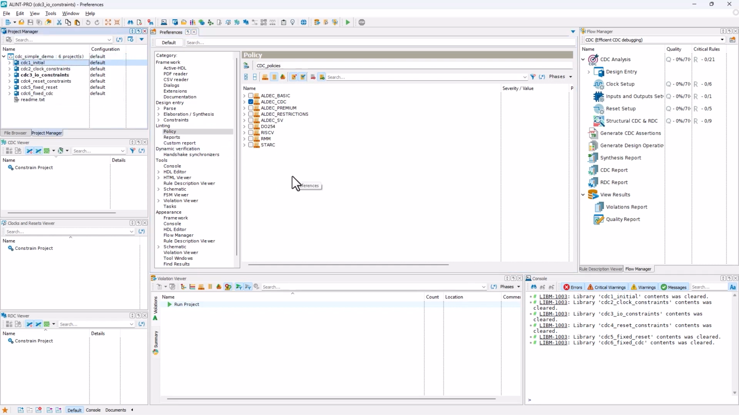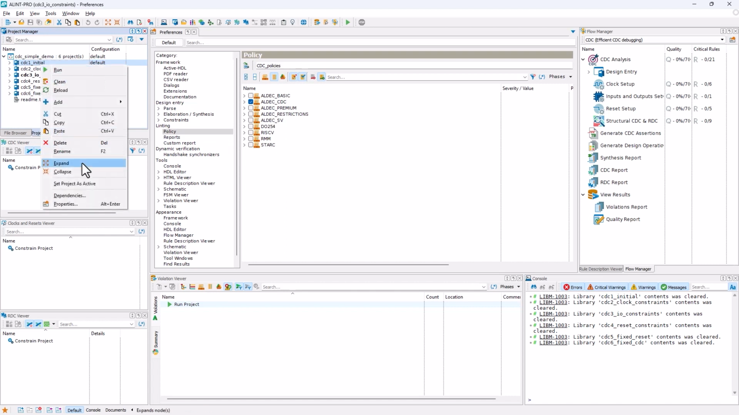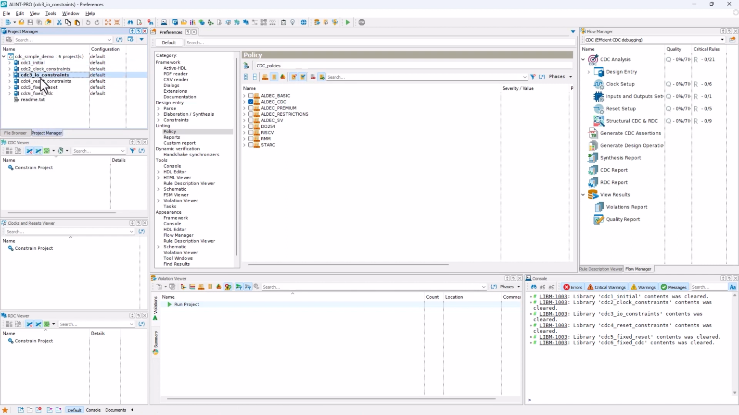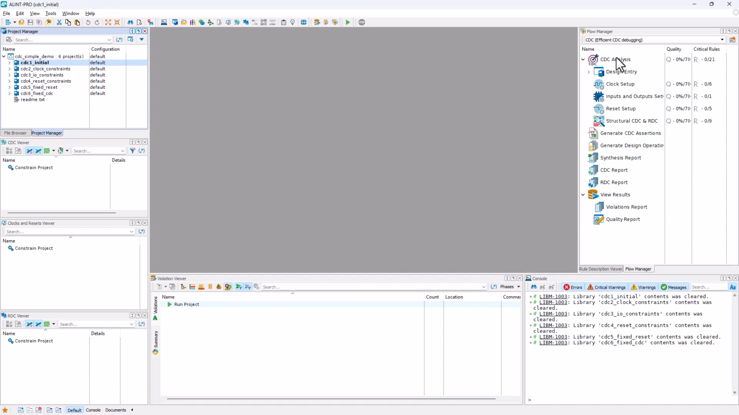So the first thing I'm going to do in order to run this project is select it and set it as the active project. You'll notice at the moment that CDC3 is the active project because it's bolded, but I can set CDC1 now as the active project, and we'll go in order from there. Closing out the Preferences tab, and now I can double-click on the CDC Analysis button here in the Flow Manager.